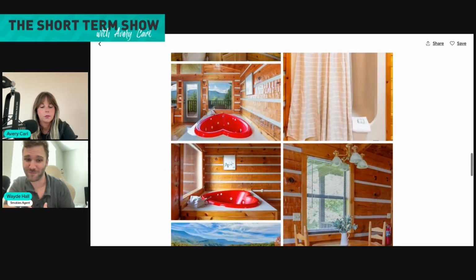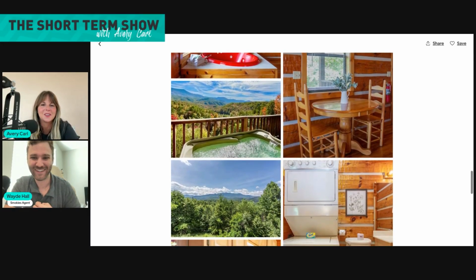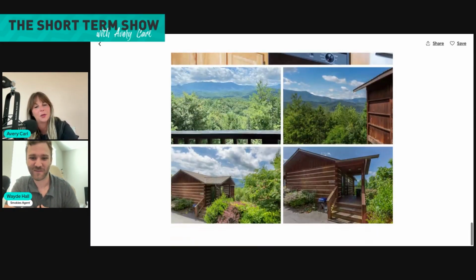So, it's got a heart. It's got a heart. Man, I love those. I miss when all the rentals in the Smokies had the heart-shaped tub. I really do. Those are fun.